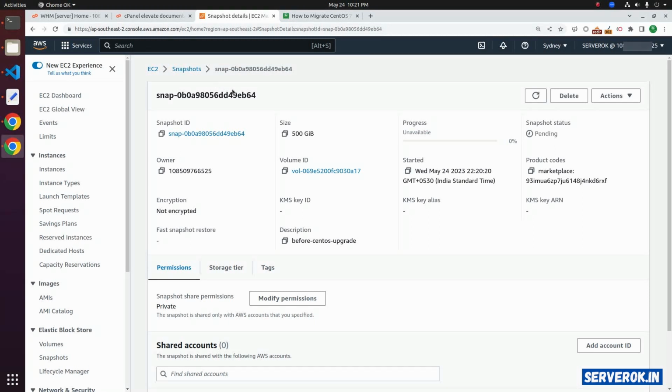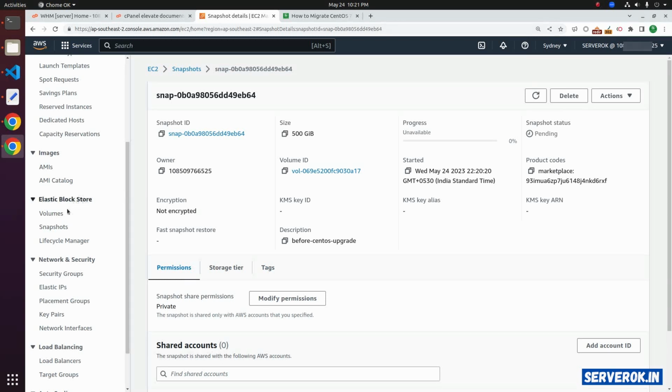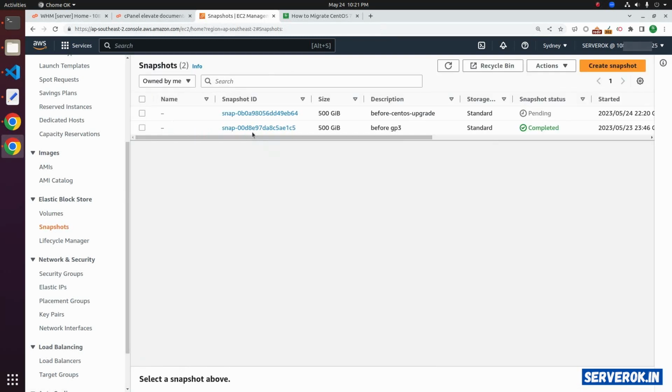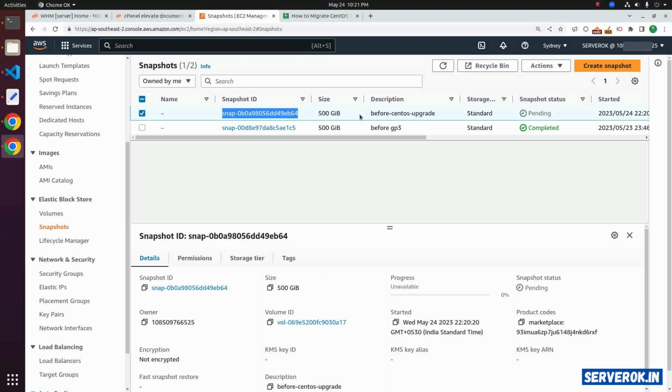To view all snapshots, click on the snapshot on the top, or you can use the snapshot link on the left side menu. We have two snapshots. The first one is the snapshot we just taken. Snapshot status is pending. Taking a snapshot can take several minutes depending on the size of the volume. In this case, we have a 500 GB volume, so this can take approximately 30 minutes, 1 hour to finish.